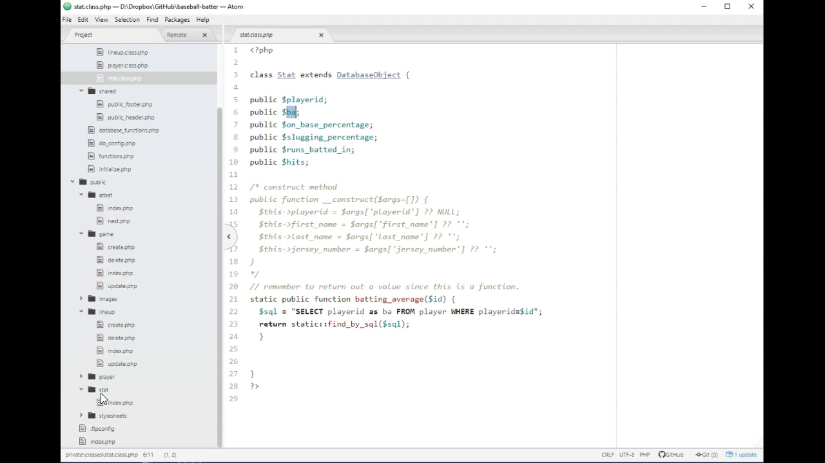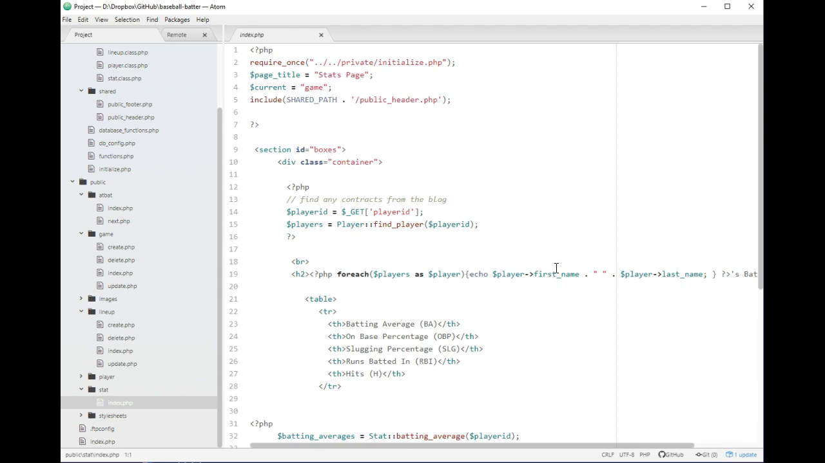So you'll notice we have a stat folder, and in there is just an index. Well, in the index, notice at the top we do two gets. Well, it looks like one get. We do player ID. And this is where we're getting the player ID, okay? And what does that mean? That means we're getting that player ID from the URL, okay?